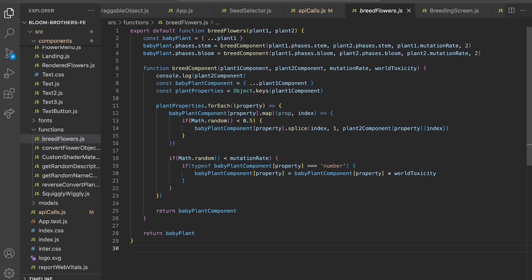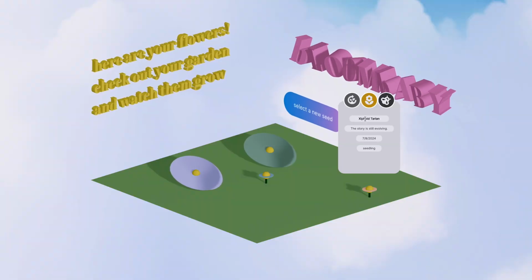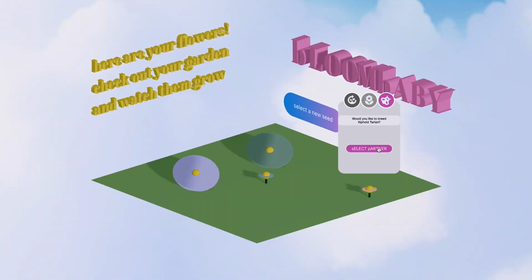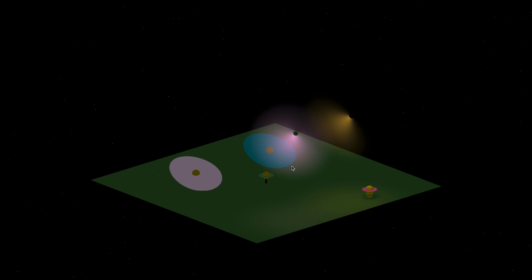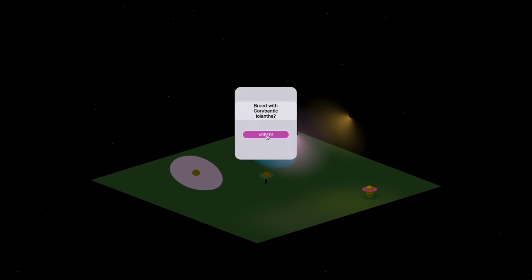To accomplish this, we wrote a robust function to handle plant breeding and integrated this into the flow of the app so that a user can explore the different combinations of plant aesthetics. In conjunction with our back-end plant factory, the possibilities have become endless.